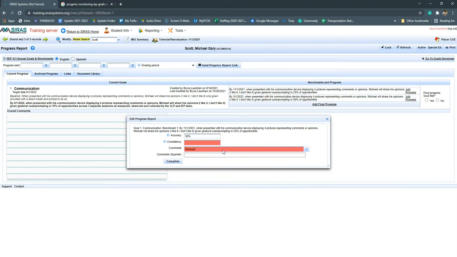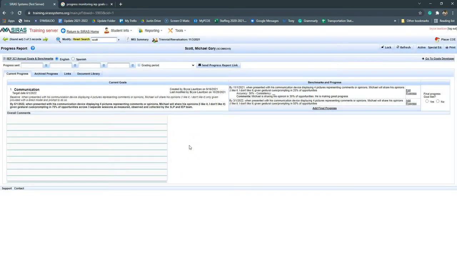So you can say, Michael is sharing his opinion in 30% of opportunities. He is making great progress. Excuse me for my spelling. And you're going to go ahead and click complete. Notice up here that it does leave that consistency blank, but it does have the accuracy and it has my comment.